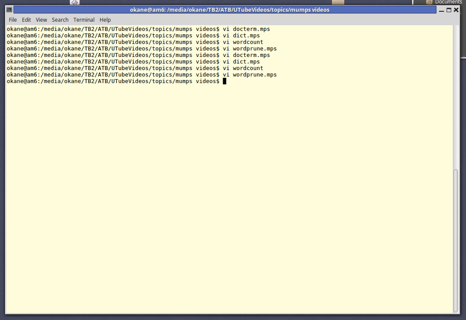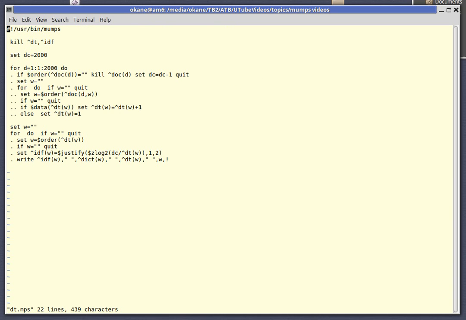But in order to do it, I've got to have a document count for each word. How many documents does each word occur in? That's different than the number of times the word occurs in a collection. We want to know, for each word, how many documents it occurs in. That would be a program I've written called dt.mps. I'll post it at the bottom of this video.